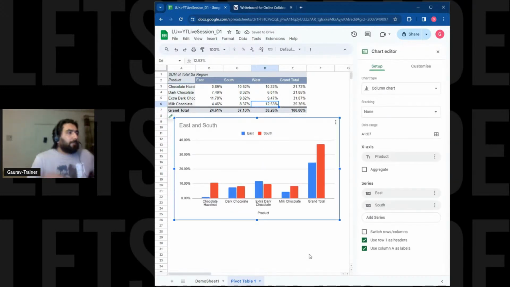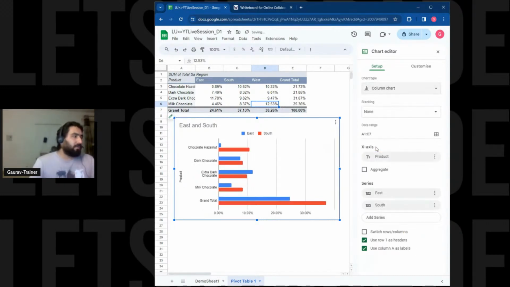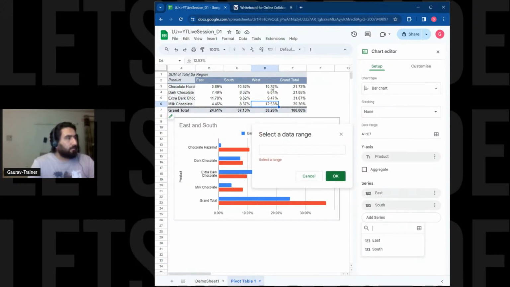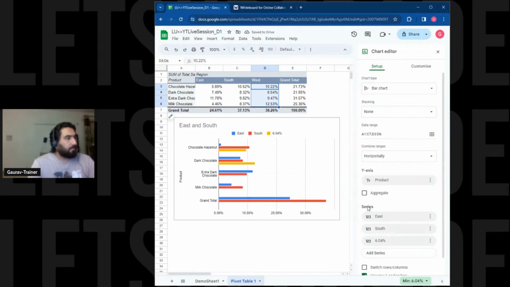Now chart type, whatever you want to do, is it a column chart, and you can get many interesting charts over here. A bar chart is suggested, or you can get a column chart, okay. East and south is the category. We can add some more, like we can also add one range from west, okay. That's how you can add it. And let us just quickly edit this, add labels as product, okay, we don't want that.